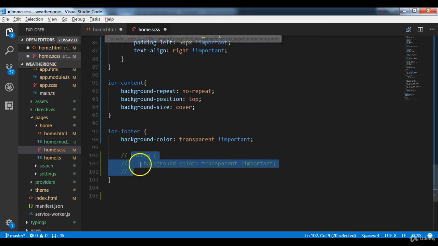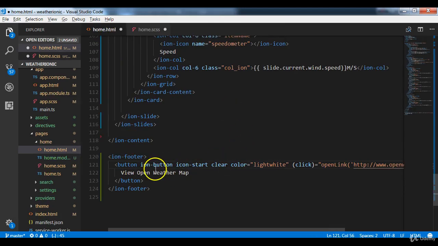Now, instead of doing this inside the home.css file here, I'll just do it on the button itself. So I'll remove this from the button inside the Aeon footer. Then on the button, I'll add the clear property or the attributes, and also add the color attributes and set it equal to light white.